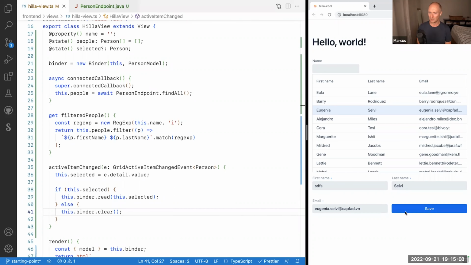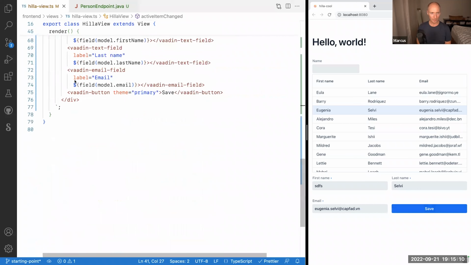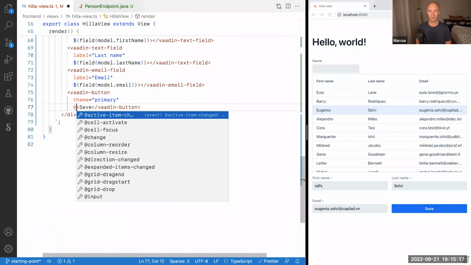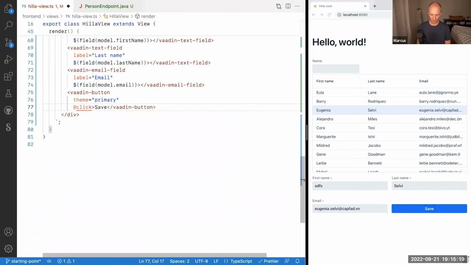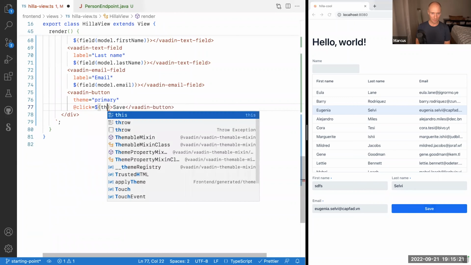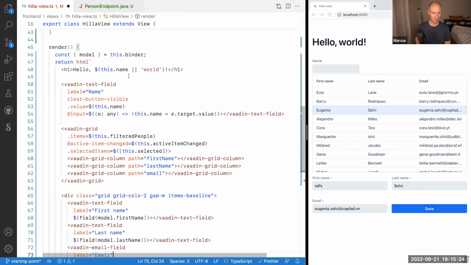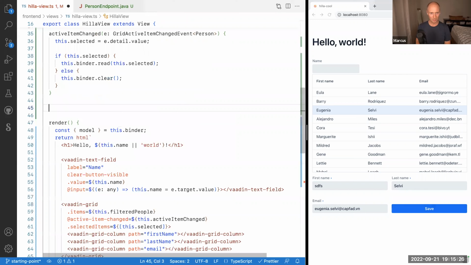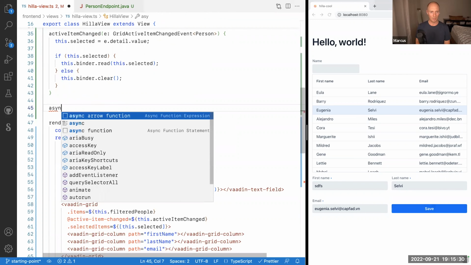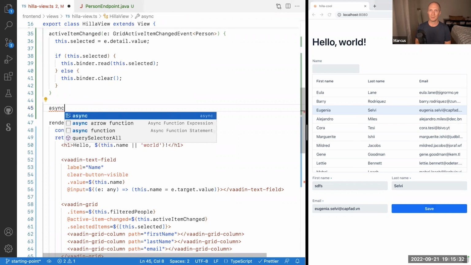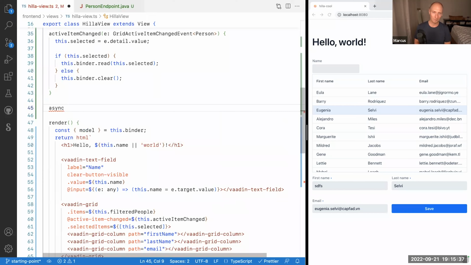So let's implement that by going to the button here and adding a click listener. The way we do that again is by using this @ for event listener, and we're going to bind to the click event. We're going to say this.save, and then we're going to go up here and implement this. Save again is calling the server, so it's going to be an async method so that we are not blocking the UI as we're doing these things. We want to keep the UI always functioning without blocking it.